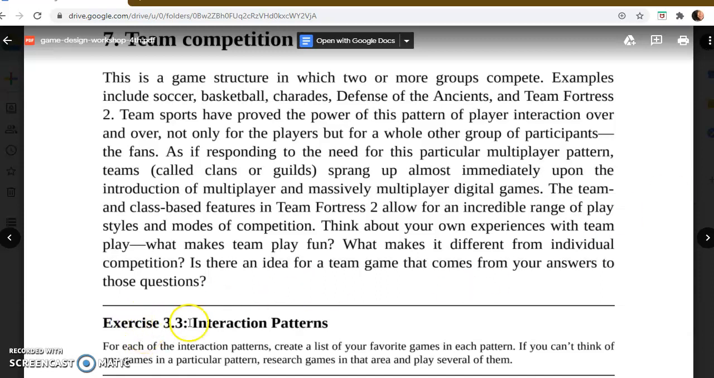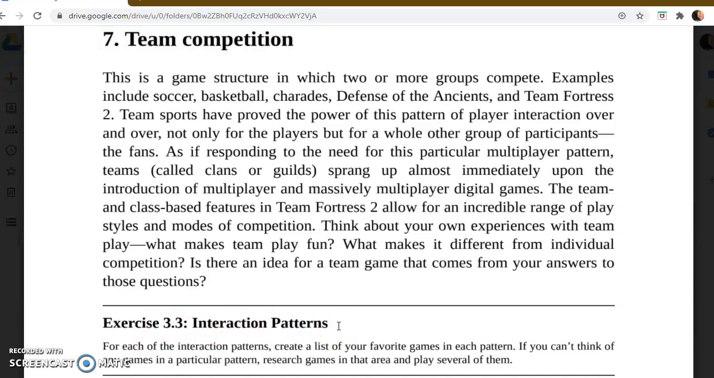That brings us to exercise 3.3, interaction patterns. That's the discussion for this week, or at least part A of the discussion. For each of the interaction patterns, create a list of your favorite games in each pattern. If you can't think of any games, find some and play them. I really want you to tell me the interaction patterns for the list of games that you like. That's what you'll write up for the first part of discussion 3.